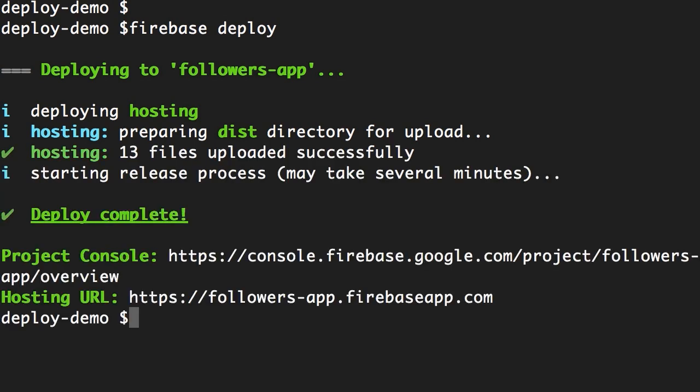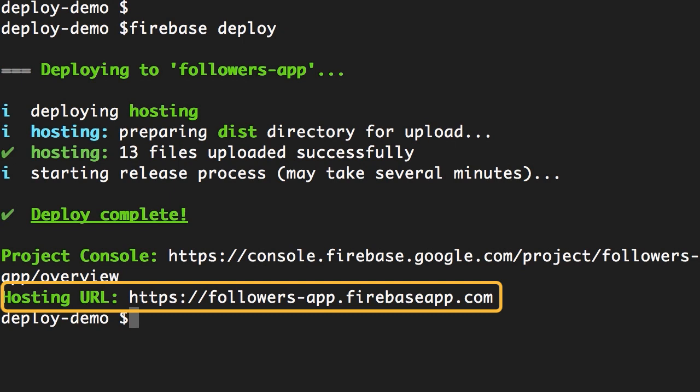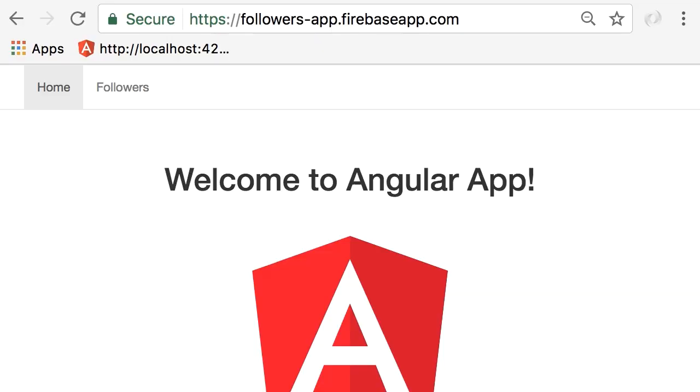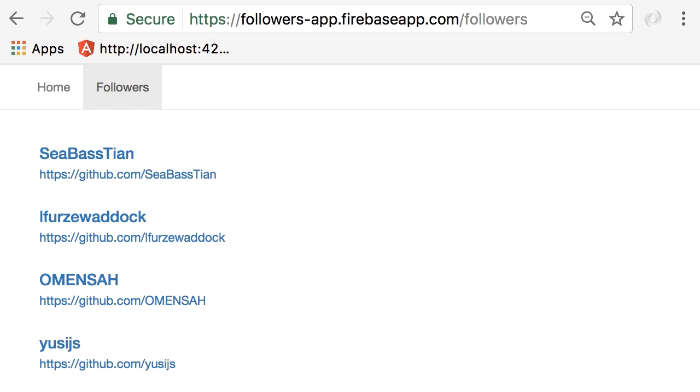Okay, done. Beautiful. Now look at this hosting URL here. This is the address of our application. So followers-app.firebaseapp.com. Now chances are you can't use this name because I already used it during this video. So I'm going to copy this back in Chrome. All right, here's our application. Beautiful. Let's go to the followers page. Our navigation is working. We're also consuming GitHub HTTP services.